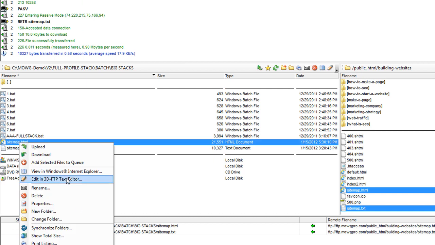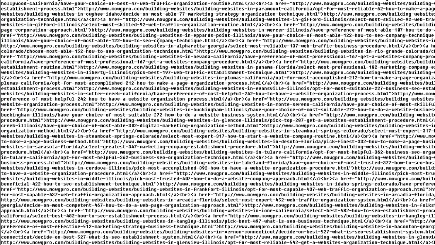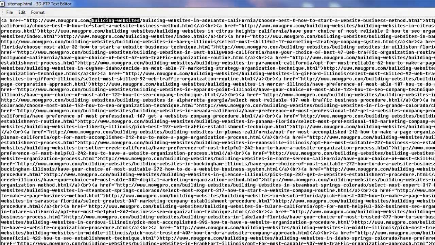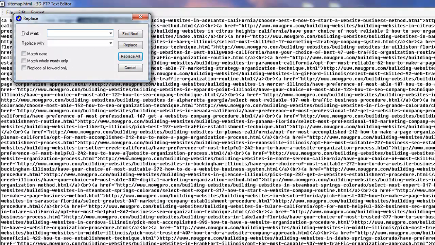I'm going to edit this thing. Okay, you're not going to be able to read it, but that's okay. You don't need to exactly. All I know is this. I want to do two steps. I've got to do two steps to pull it off. One is to get rid of the folder name, the main folder name. And it's got to be like that. And I better be exact. So let me just go like this. MOWGPro.com/building-websites. Copy, edit, replace. And I'm going to replace all that with just .com/.